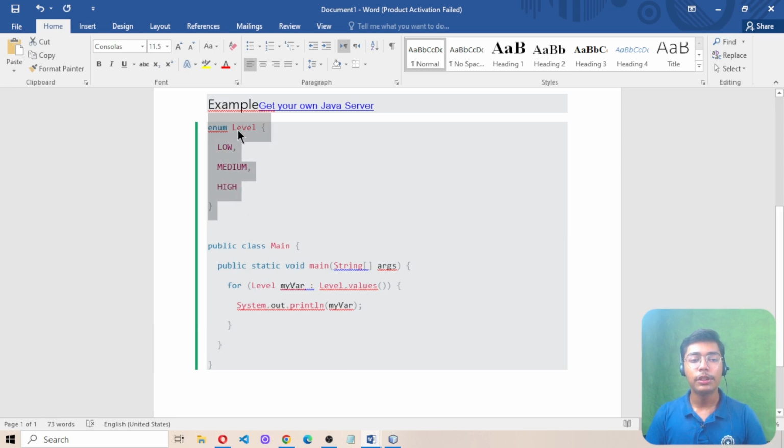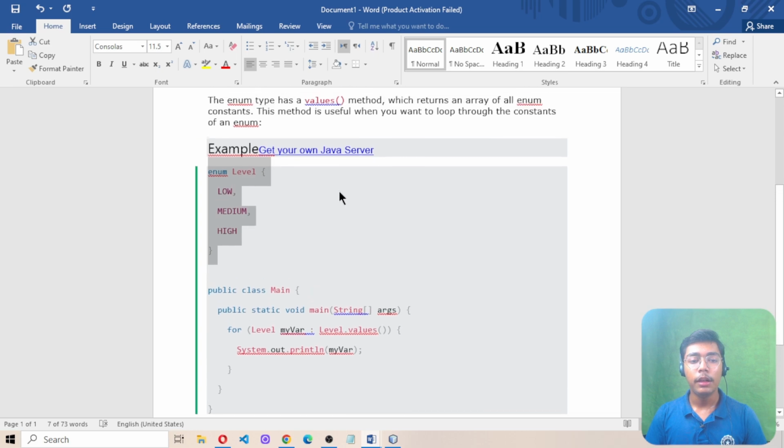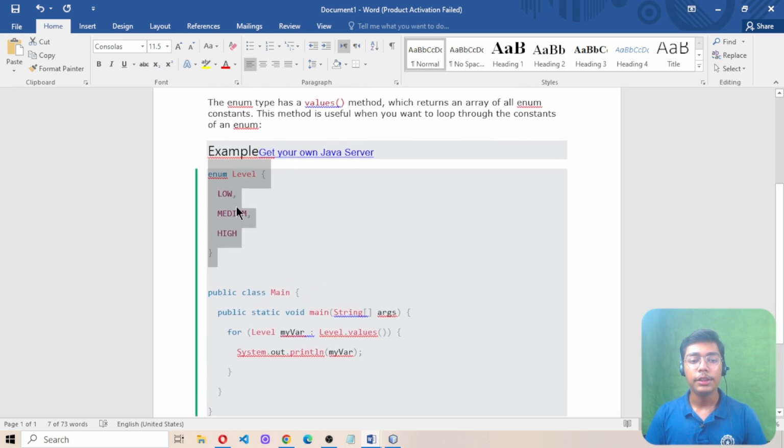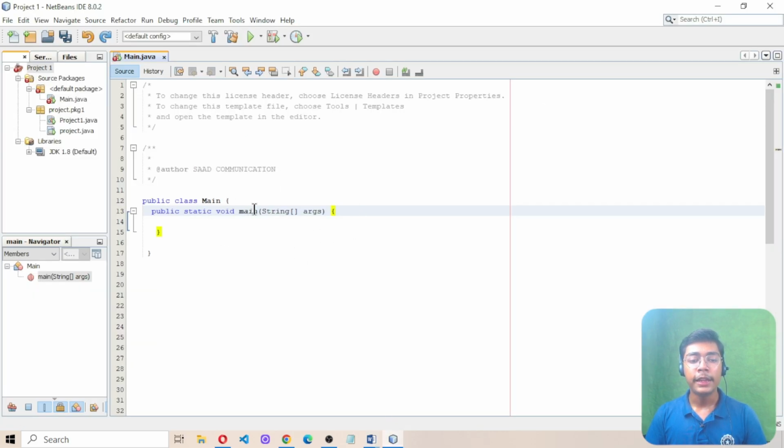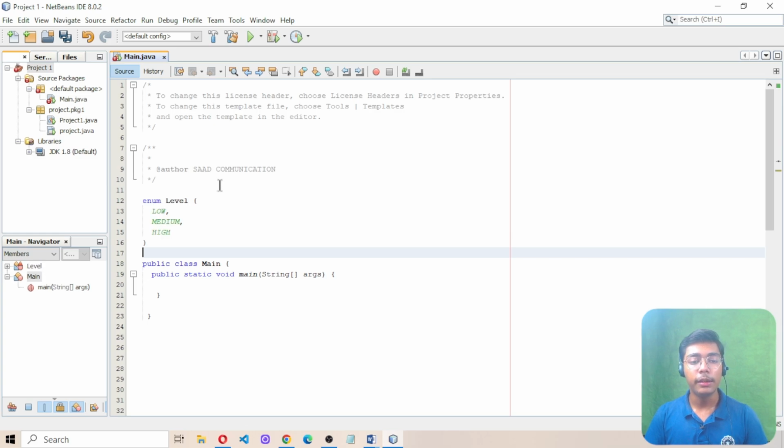We will first take this enum, you can say constants, in which we have used low, medium and high. These are the three constants which we use in the enum. So I'll be moving on to my NetBeans IDE, and here I will be pasting those enum constants which we have added in our example.